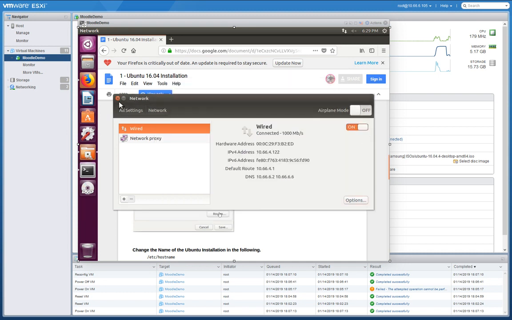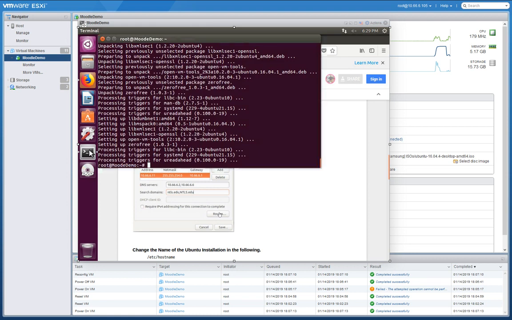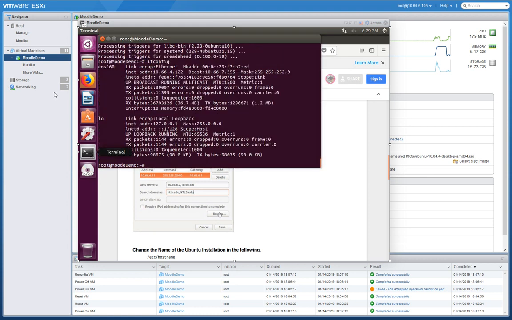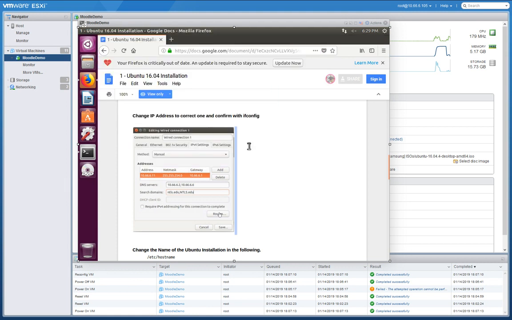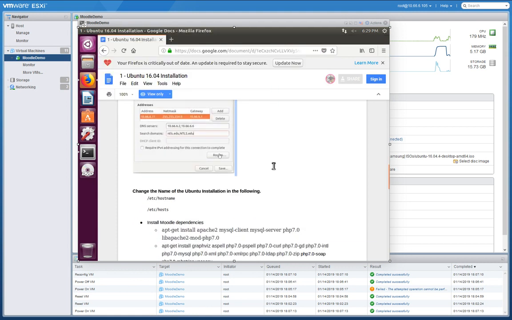I'll need to know the IP address of this machine, so I can do that with the term ifconfig, and now I know that this one's on 10.66.4.122 as I go forward to configure my server. But you really do want to make sure you've got it set up as a set name.